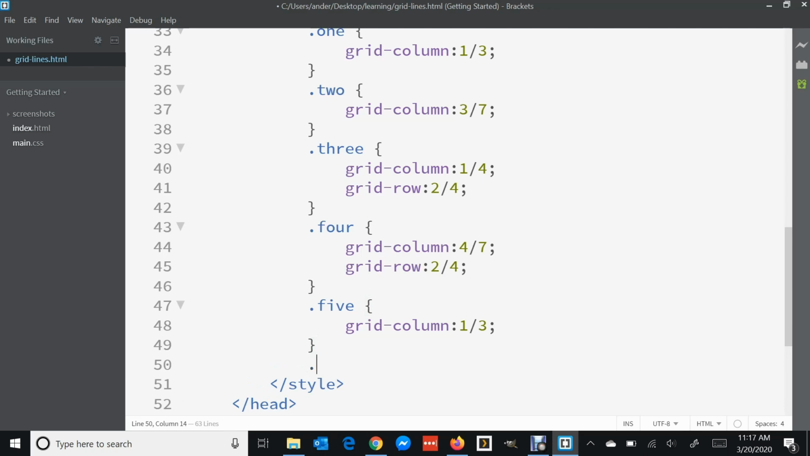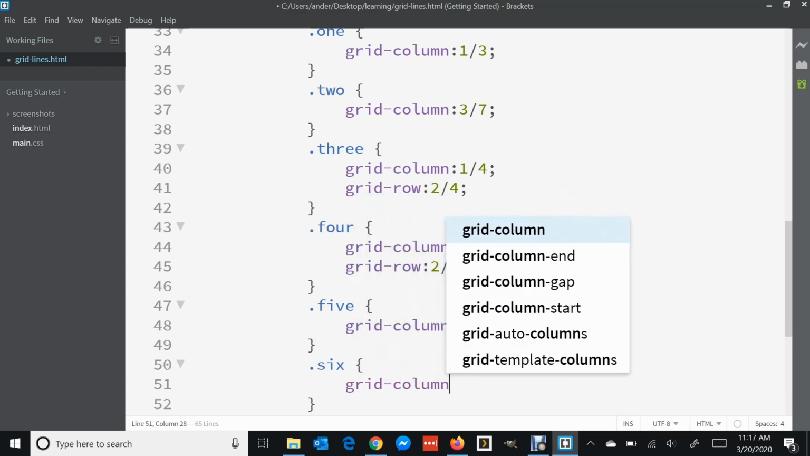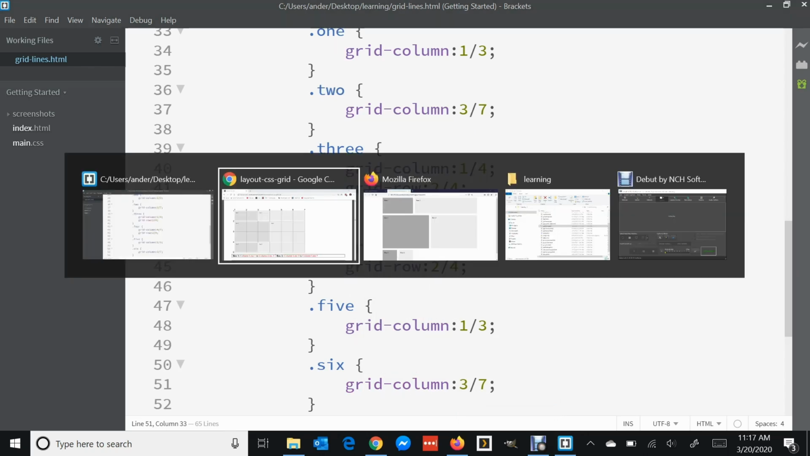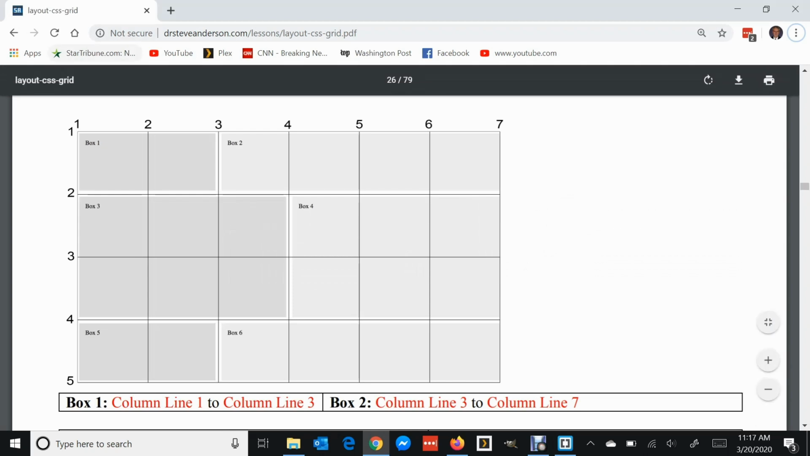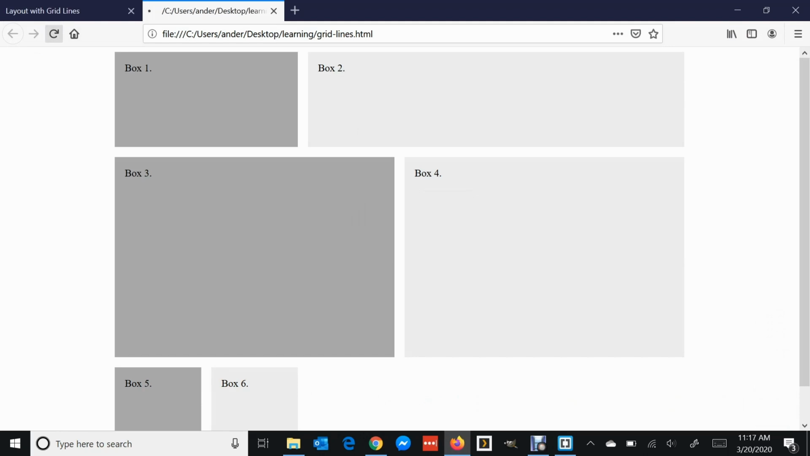And finally, dot 6, grid column, and this one's going to go from grid column line 3 to column line 7. Let's check it. Refresh. And there you go. There's our layout just as we wanted it.